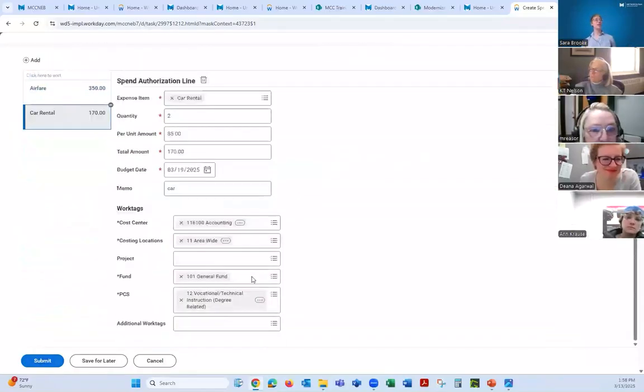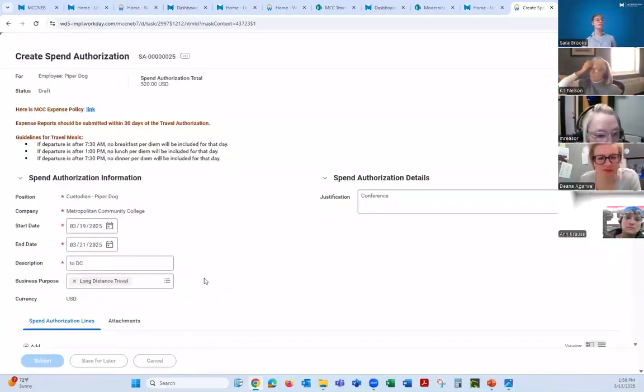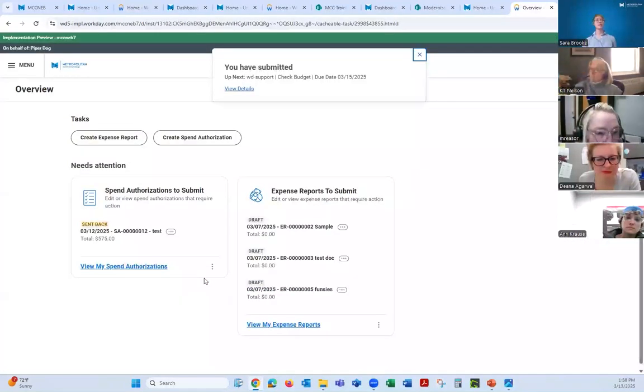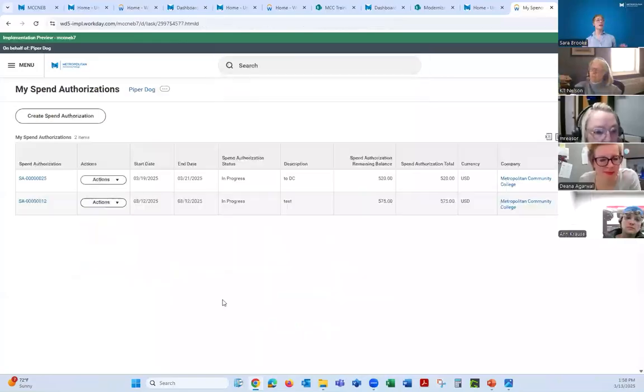Okay, so now we should be at that point where we can click submit. And it went through. So if you have your screen open, you can check out your spend authorizations, and they're both in progress. Okay, so this is the employee side, the request side. And we'll be moving over to the supervisor side and what that looks like. But are there any initial questions first before we head over there? Any additional questions on submitting, creating, while you've got your experts here?